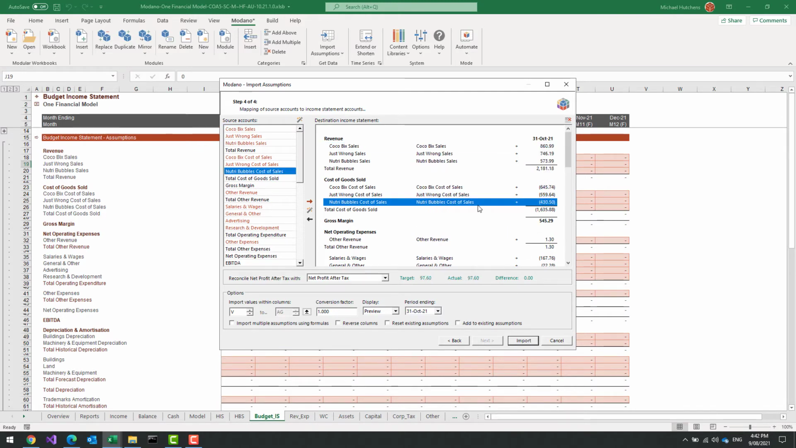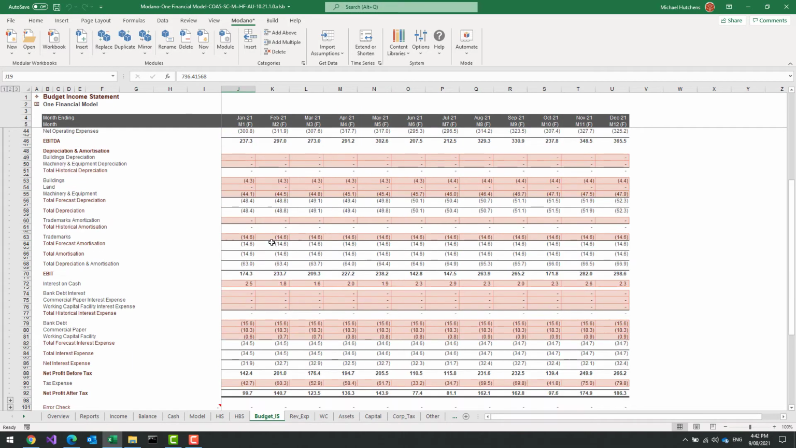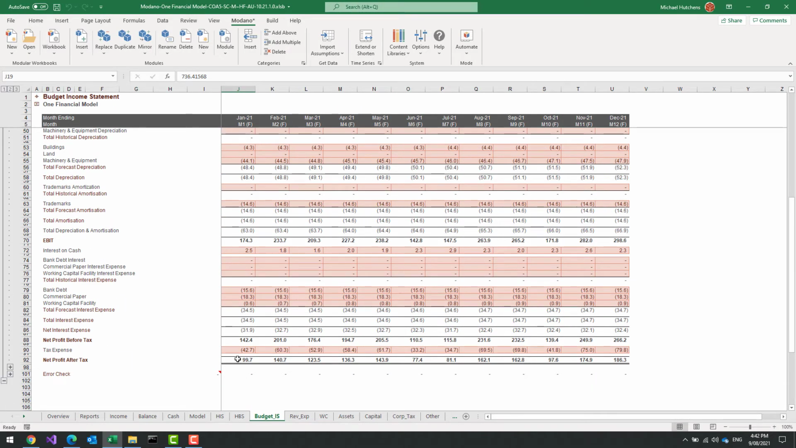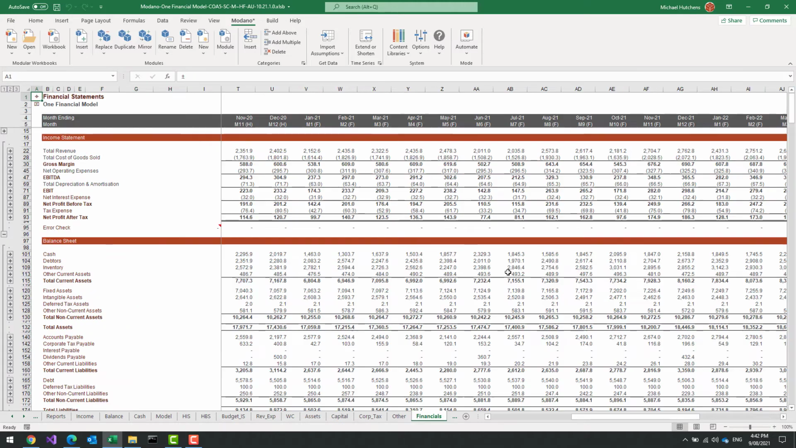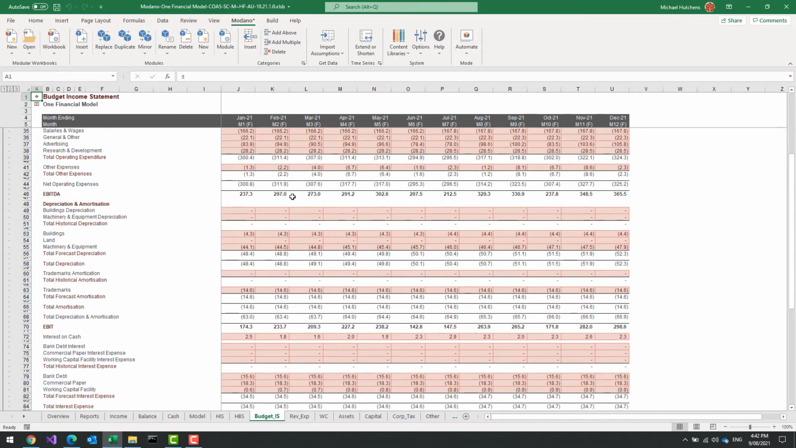If I go back to January 21, I've got my 2152.6. So I can just import that data. And once I've done that, you can see I've got my budget for the 12 months. My NPAT total is 1586.1. If I now go to my forecasts for my financial statements and I look at January 21 through to December 21, I've got my 1586.1. So I basically got a snapshot of my budget. Now I've got a snapshot of my forecast, which is my budget.